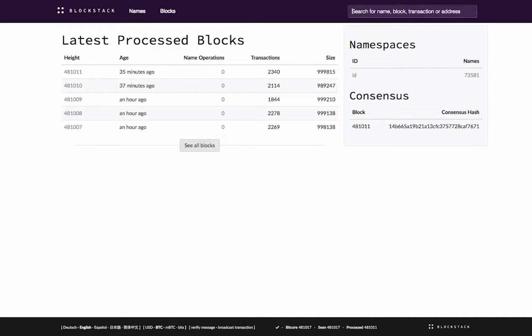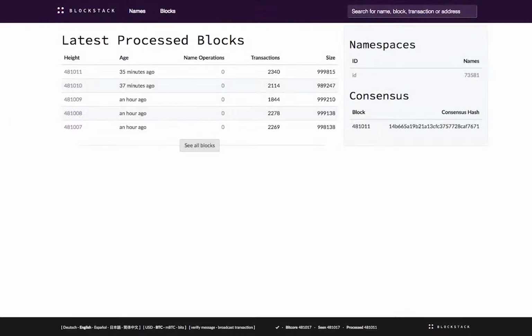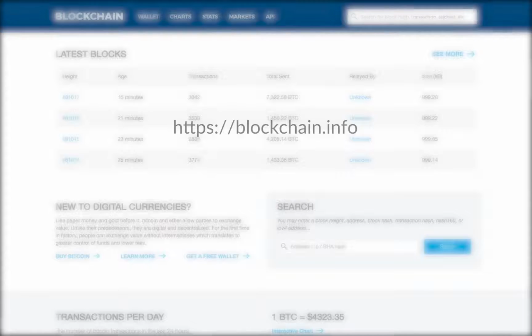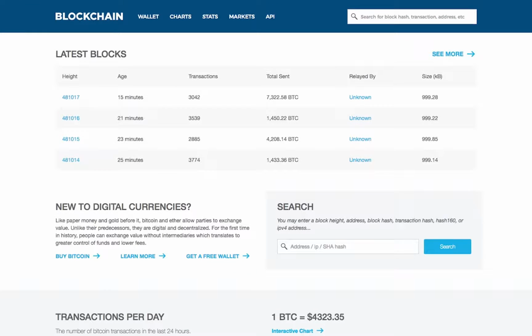First, open your web browser and go to explorer.blockstack.org. If you're familiar with Bitcoin, you may notice Blockstack Explorer's similarities to Bitcoin explorers, such as blockchain.info, which is a web interface for viewing activity on the Bitcoin network.